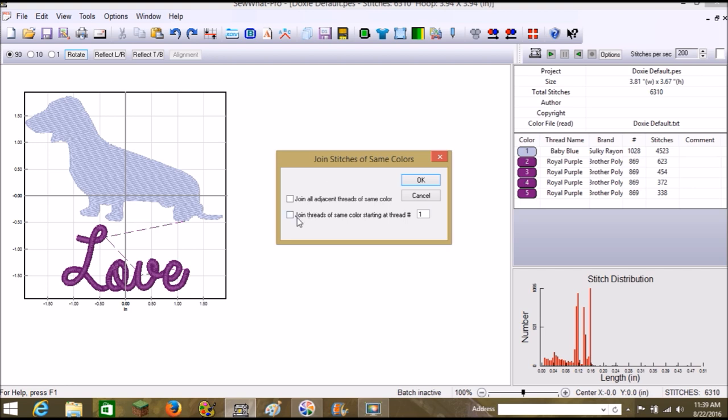So this joins everything. Okay, you can join all adjacent threads of the same color, which is cool for something like this. It'll do it. But if you have something like applique, you don't want it to do that because sometimes it'll join the two applique threads and you don't want it to do that. So for this one, you could do that.